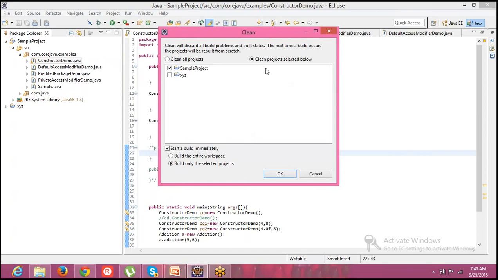Okay, so there you will be selecting an option. Maybe you might have an option like this. I think clean all projects might have got selected, now you have to change it like this. So select clean project selected below, and then click on our selected project, and then build only selected projects.